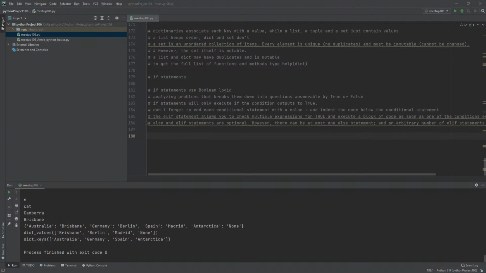Yes, so if you wanted the cities to have multiple countries, then you would do it the other way around. Essentially, your key has to be unique. The alternative is that the values can be a list. So you could have Australia, colon, and then a list of all the cities in Australia.